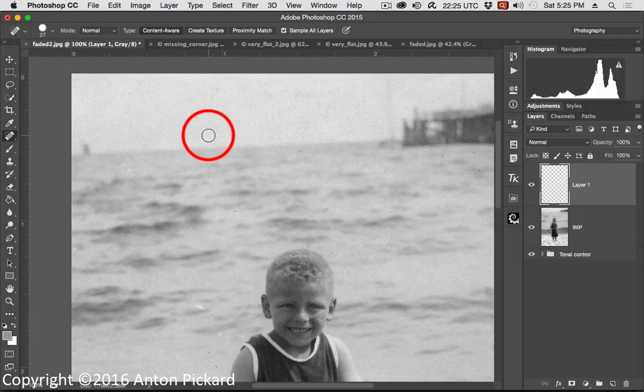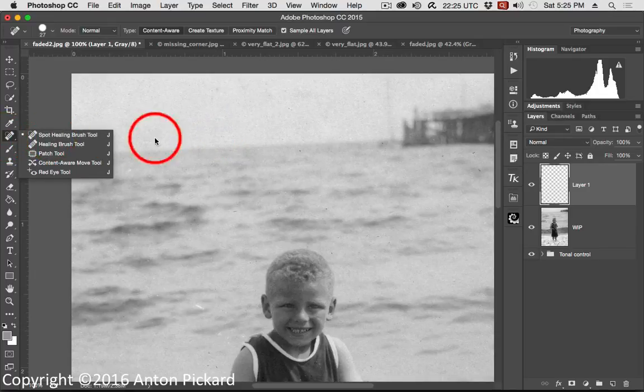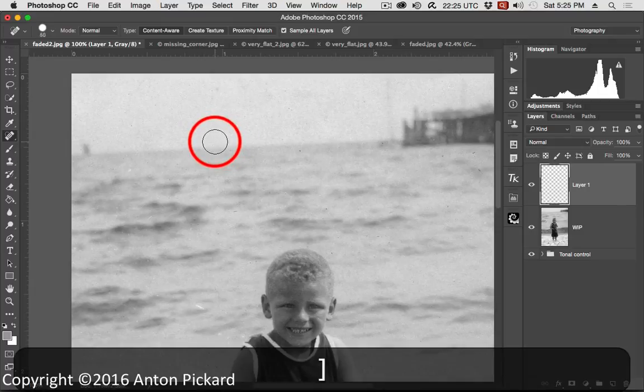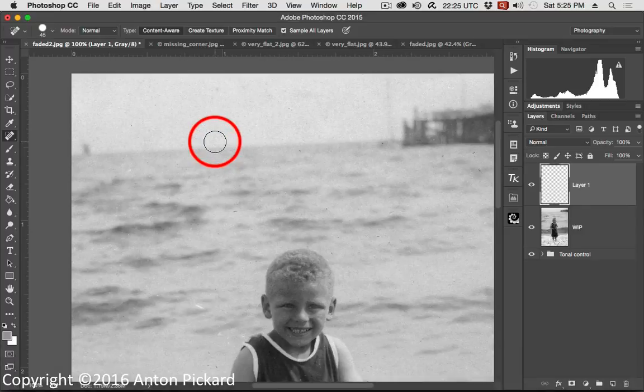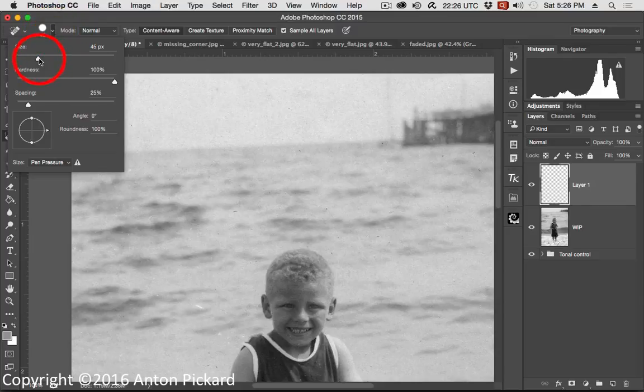Now another set of shortcut keys which is extremely valuable. Let's take a look at, you can see the cursor here is a circle, and that reflects the size of the brush, or in this case it's the spot healing brush, and you can change the size of the brush by pressing the bracket key. I'm pressing the right bracket key to make it bigger, or the left bracket key to make it smaller. You can also come up here to the options bar, click on the icon for the tool itself, and you can set the size here.